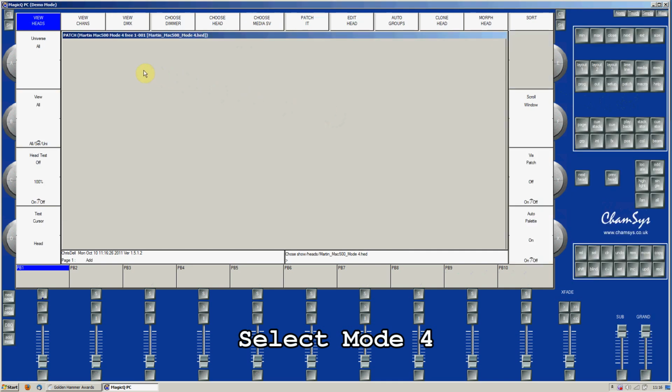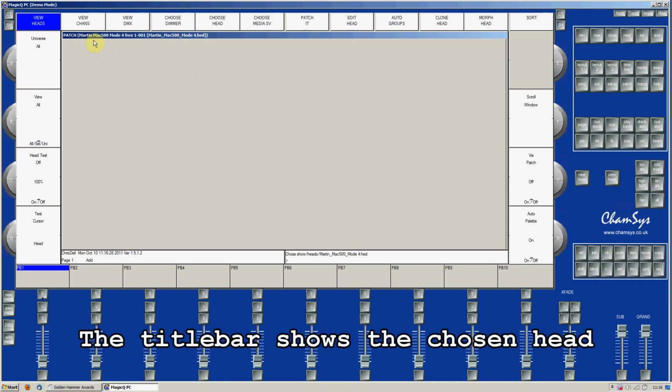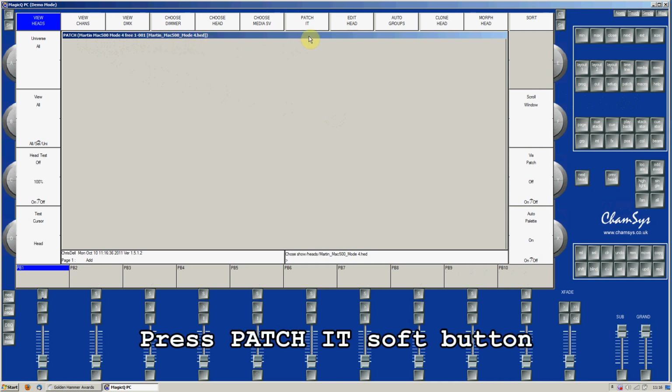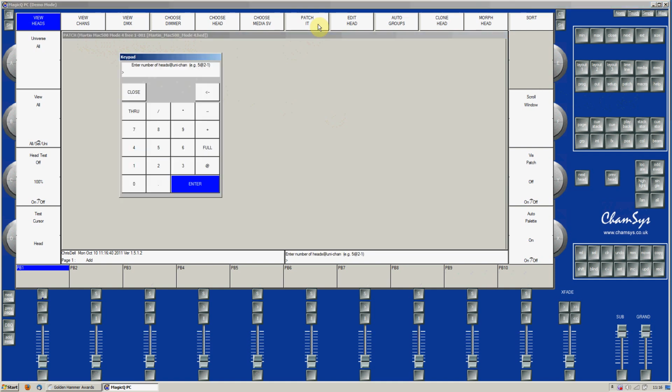If you look at the top of the window, in the title bar, it will tell you the lamp that you've chosen and the first free address. Now press the patch it button to patch it.